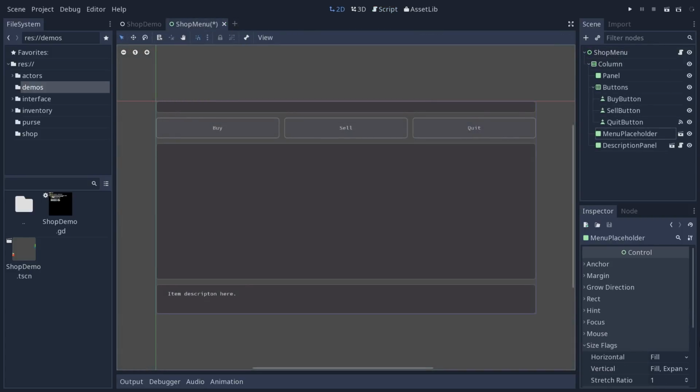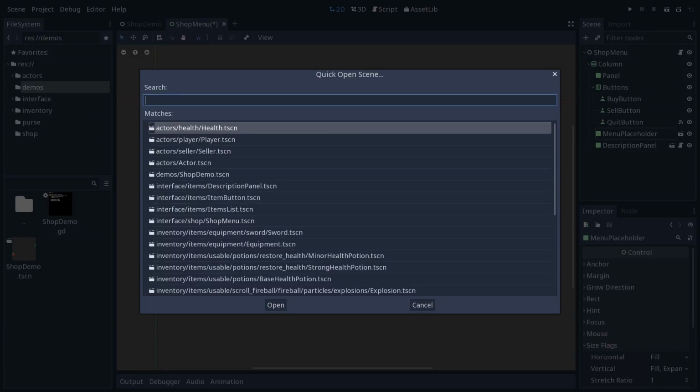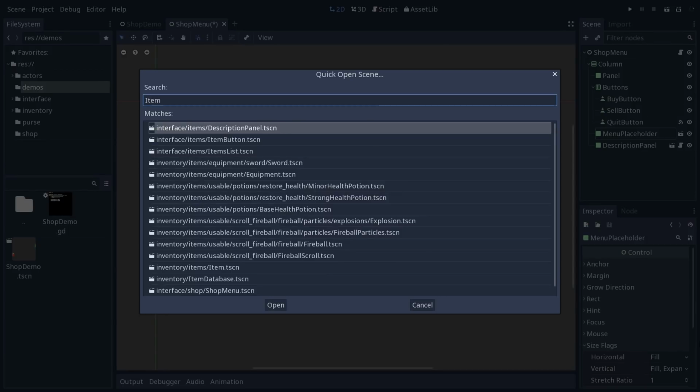A quick tip about these two options. So I'll press Ctrl-Shift-O to open the Quick Open Scene. And sometimes you will type a word. I have many scenes called item or that include item in the name because there's lots of things in the item folder. And typing item, if I want my item scene, well, I'm not getting it, obviously.